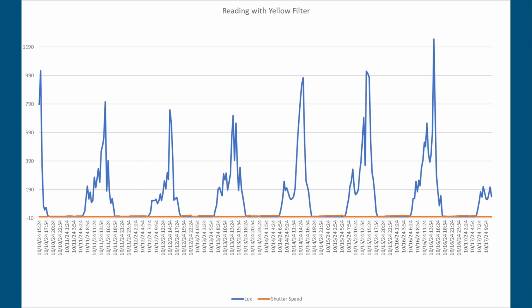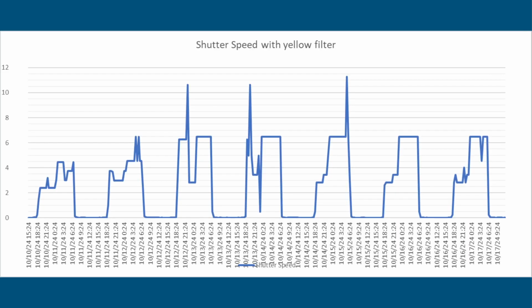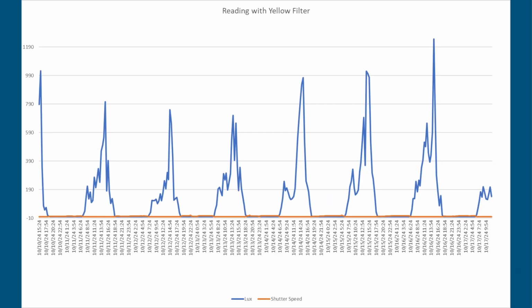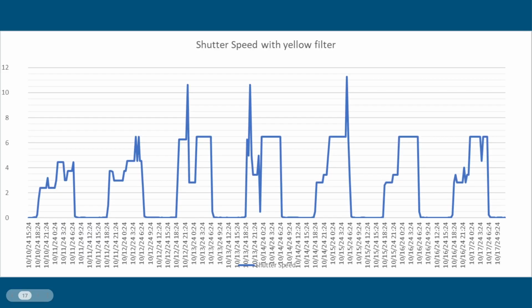In the readings with the yellow filter, which reduces the amount of light that the sensor is exposed to, the data follows the same course. Bright peaks of lux during the day, very low at night, and then the shutter speed, if we were to zoom in, would peak during the night. So the same thing with the shutter speeds. This is like a zoomed in version of this. During the darkest parts of the night, the shutter speeds would peak. During the day, it would be very low, not even 1 second.